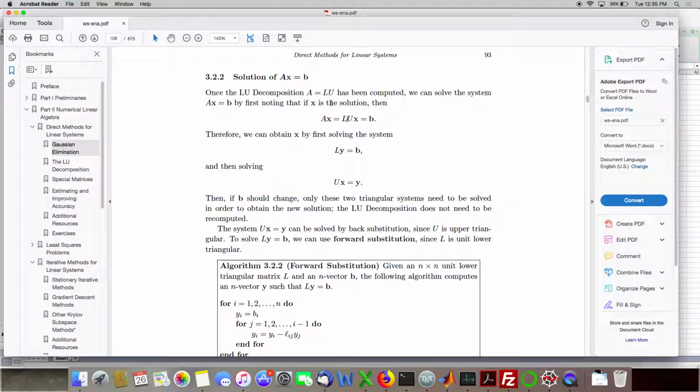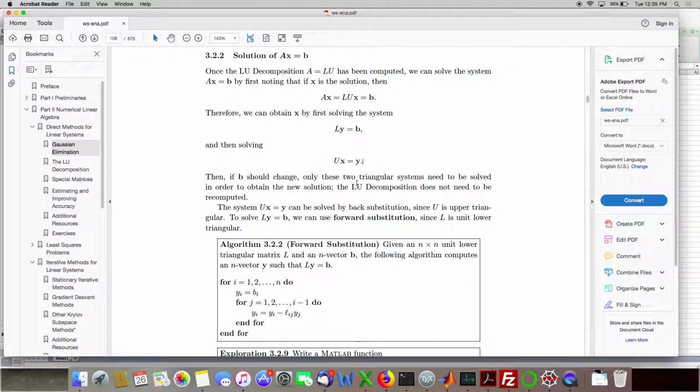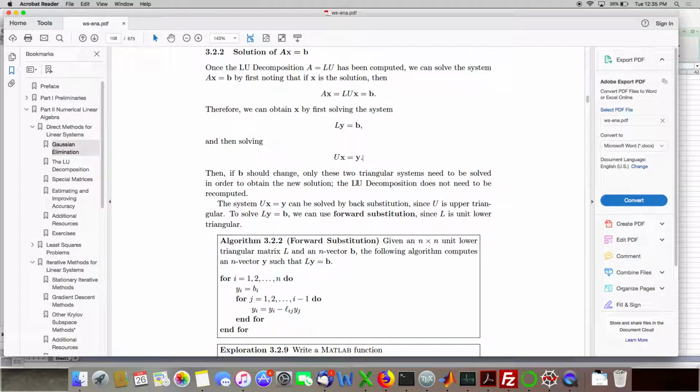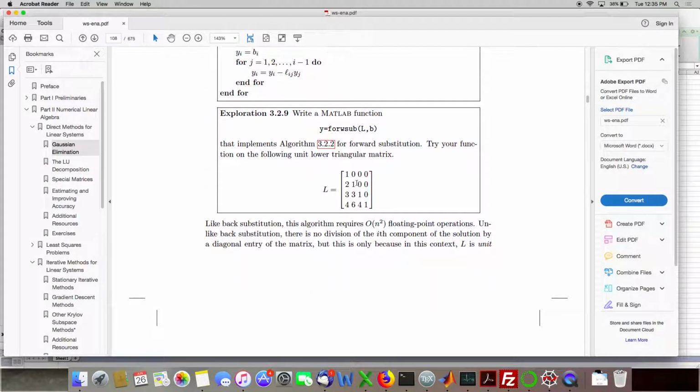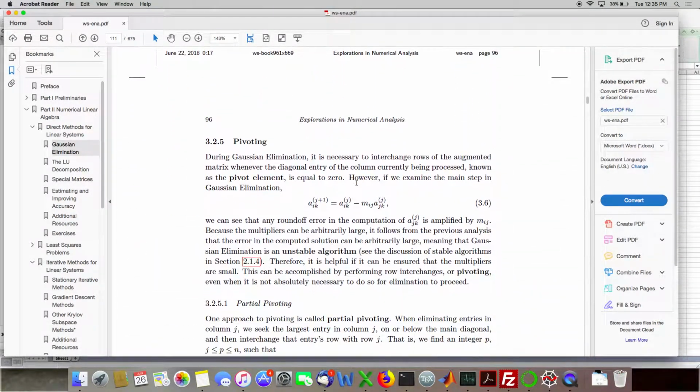Then use L to solve this system Ly equals B, where AX equals B is the system you're originally trying to solve. Then that Y, the result of that, is the right side of this system, Ux equals Y. So this is lower triangular, so you use forward substitution. Ux equals Y, you use back substitution because U is upper triangular. So this portion of the book discusses the whole solution process for AX equals B. And then further down, there's a discussion of pivoting.